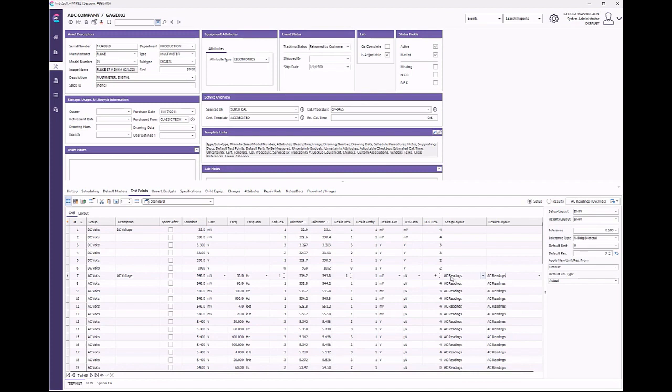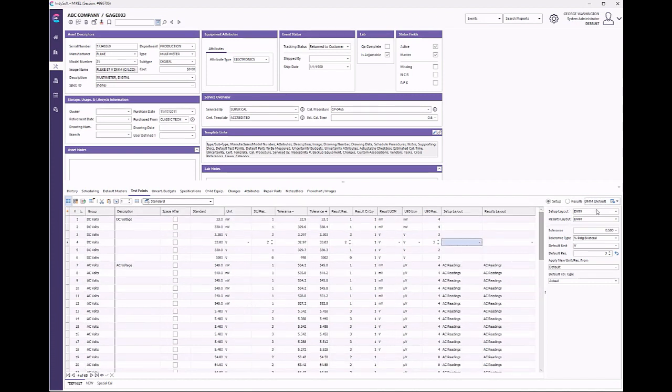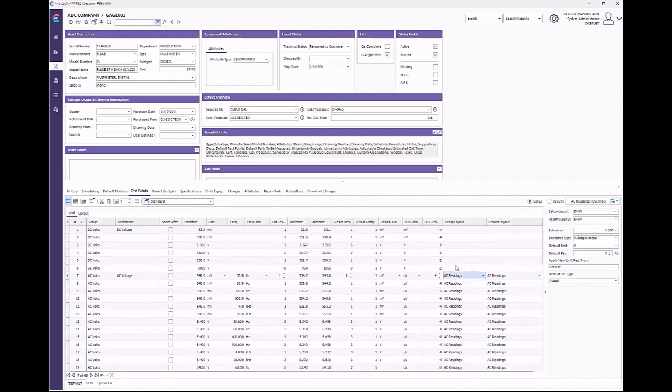And this will, because it's at the line item level, it overrides what's selected here. So you can tell this by watching this box up here. So it says DMM default. And when I click on AC, you'll see that this says AC readings now overriding what's here.